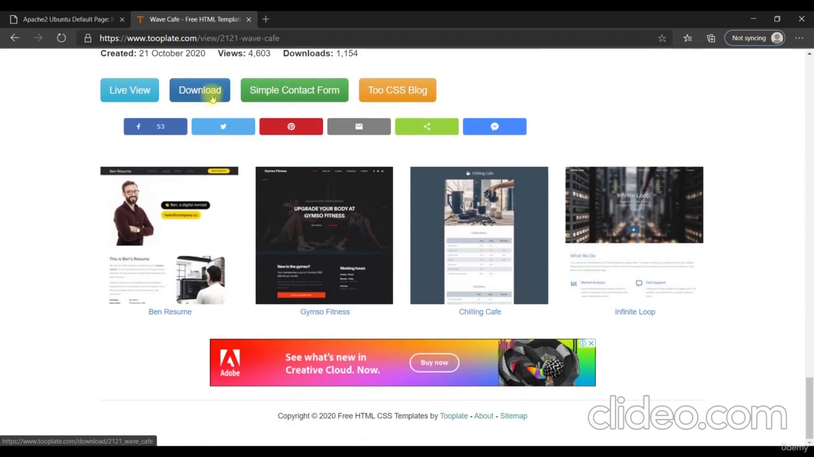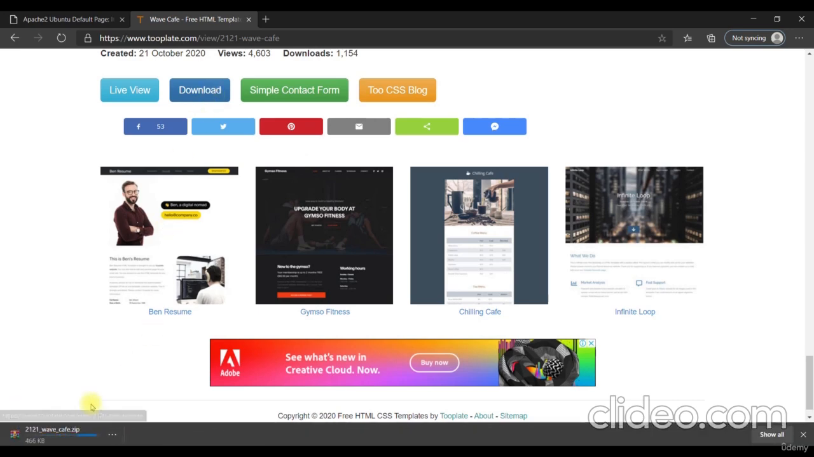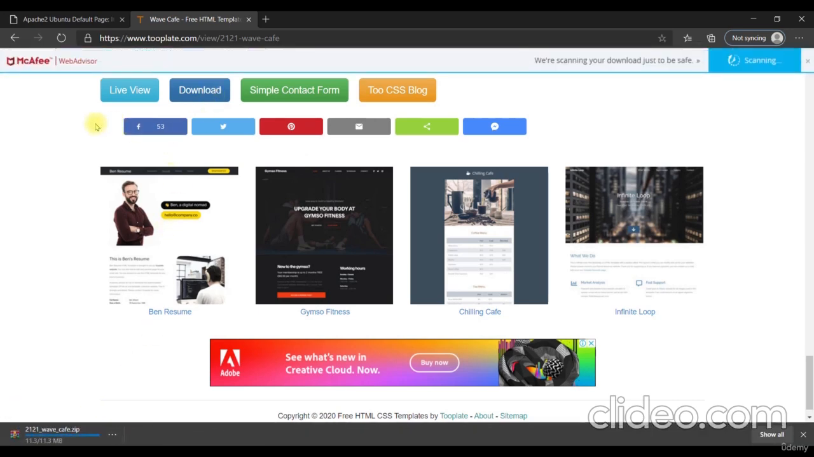But when you click on download, it's going to download to your local machine. We want it to be downloaded in the Linux VM. We'll see how we're going to do that.